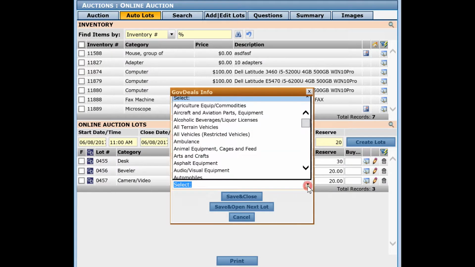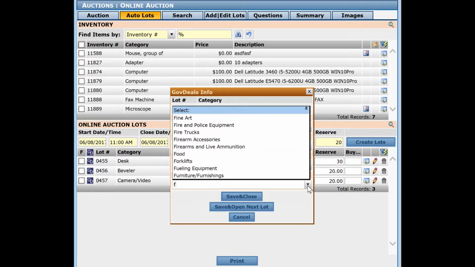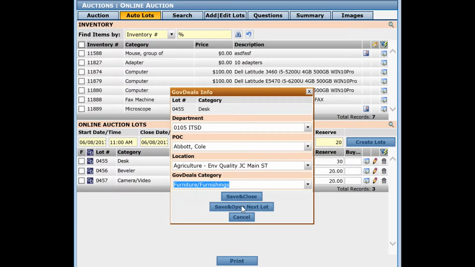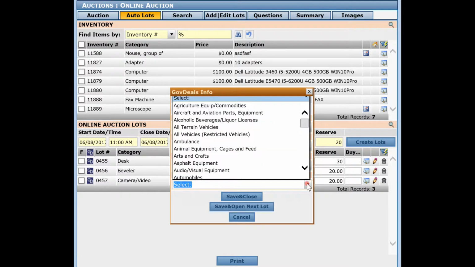And then we're going to choose the category, and if we type in the first letter of the categories, the more that we type, you'll notice the more it will filter. So we can say furniture and furnishings, and then we can go save and open next lot. So we can save this one. It'll open up the next lot with the same information, but all we need to do is change the category.